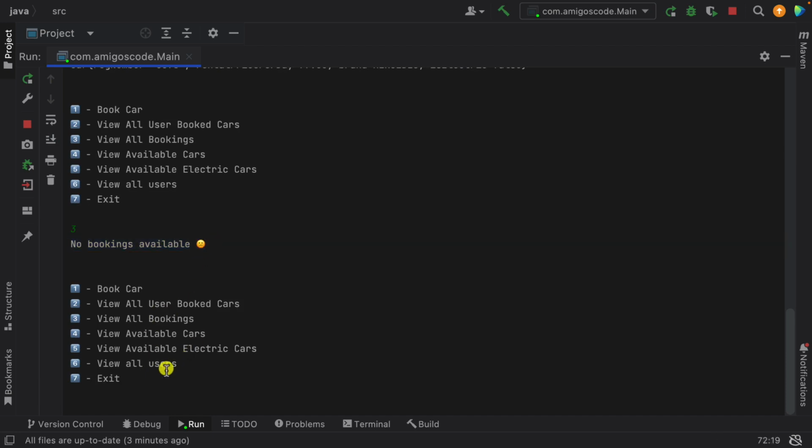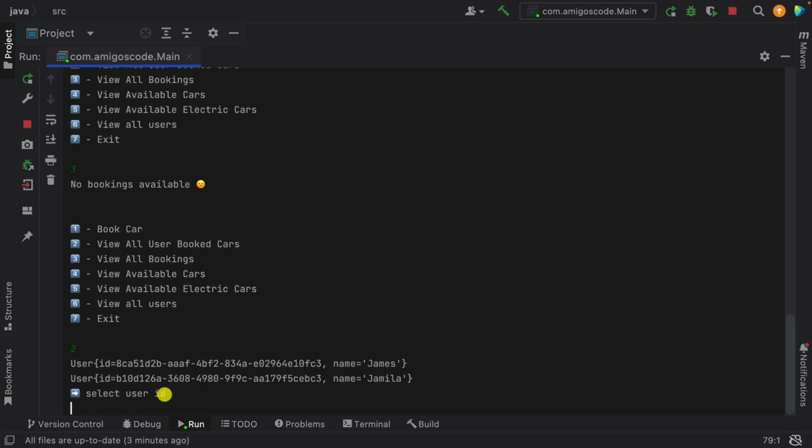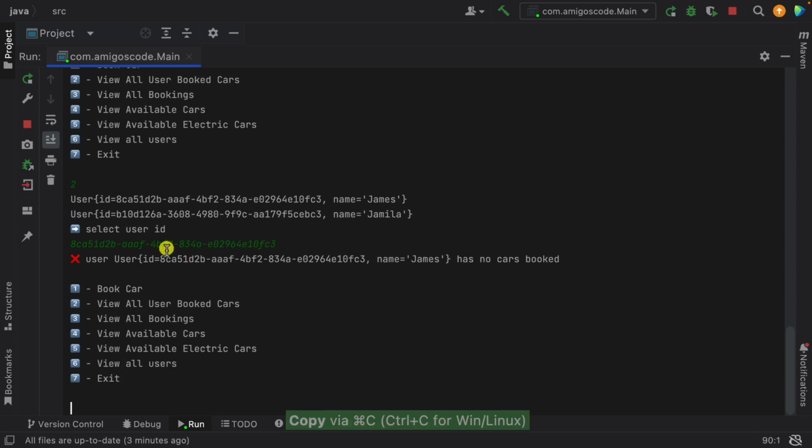And if I press 2, you can see that it's asking me now to select the user ID. So view all user booked cars. Let's just try and get the ID for James in here. Command C, paste the ID, enter. And this user doesn't have any cars booked, right? And the same for Jamila.